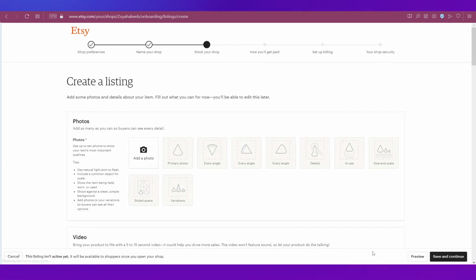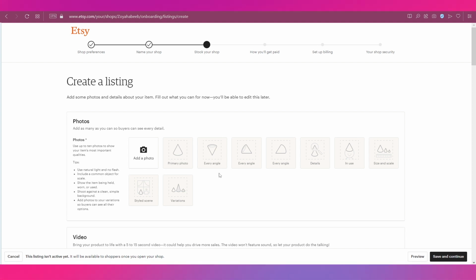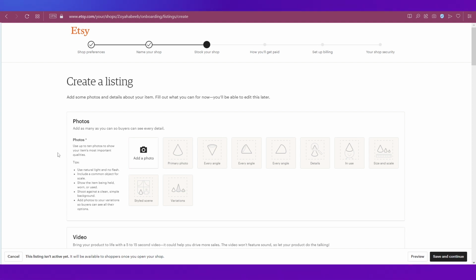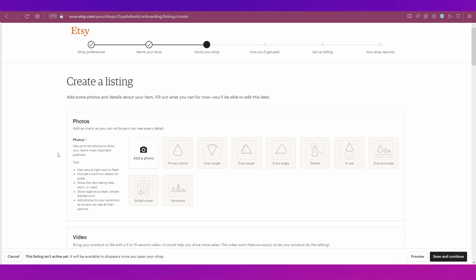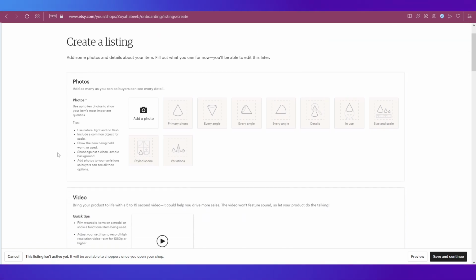So as we said earlier, when you reach the 3rd step, this is where you will need to set up your listing. This step, which is stock your shop, is where you can create a listing for your Squarespace template. So let's just go through this listing page and see what are the major requirements that will be needed to list a product here on Etsy.